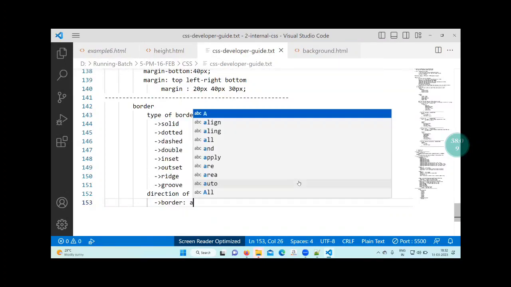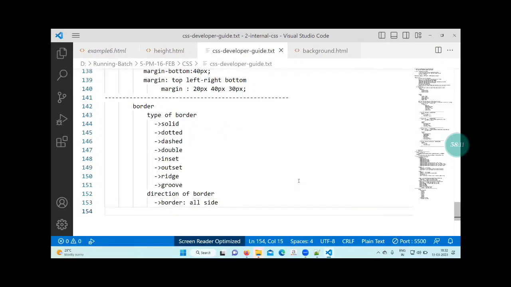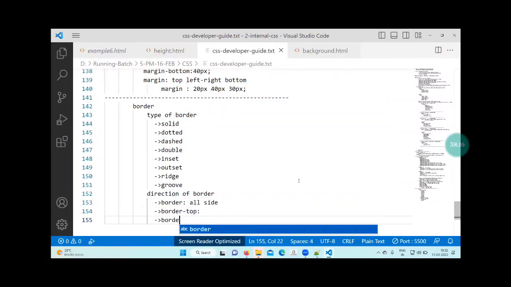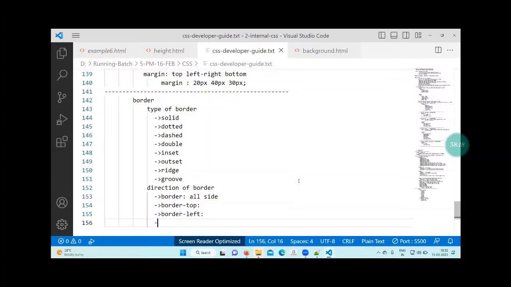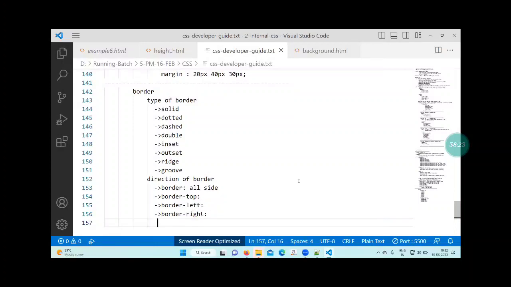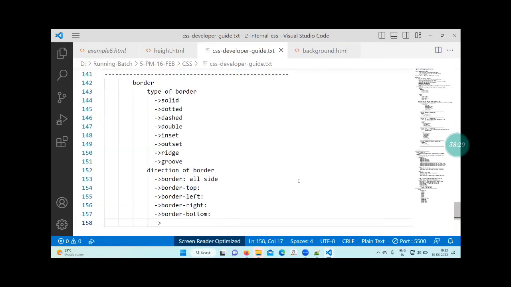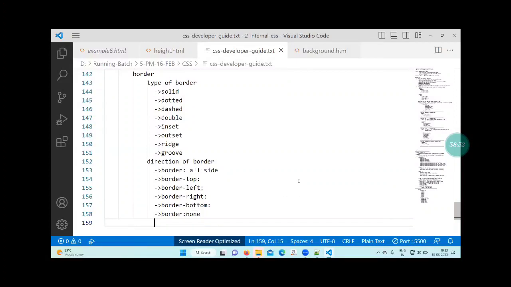So if you write only border means all sides. Next we have border-top. Which side? Top side. Next we have border-left. Left side. Next we have border-right. Right side. Border-bottom. Bottom side. One more is there called border none. And what? No border. One more you have called shorthand. That is called shorthand.